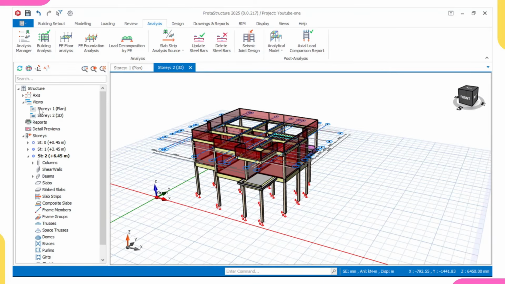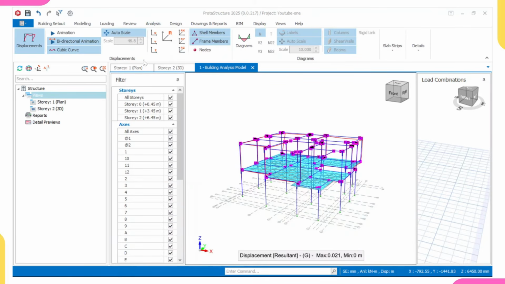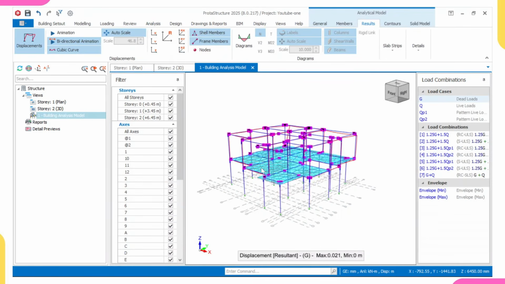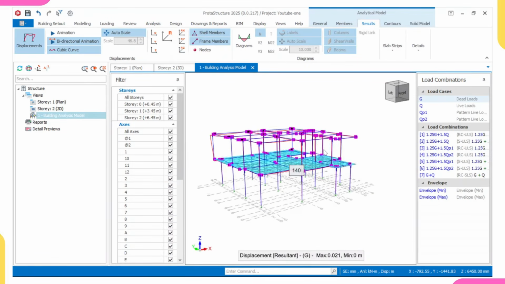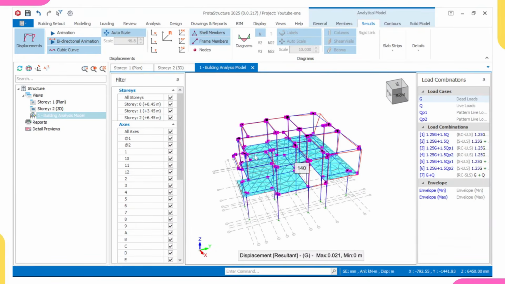To view our analytical model, we'll come to view. We'll click on view, then select building analysis model, because we want to view our analytical model. Let's wait for it to load, for us to see our analytical model. Look at it, building analysis model is showing up. It's showing up everything. So this is our building analytical model. This is where it was performing the building analysis.